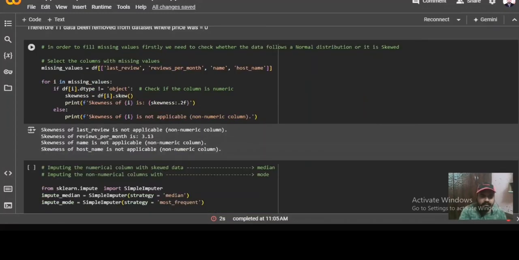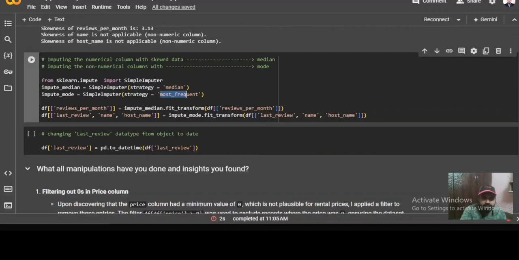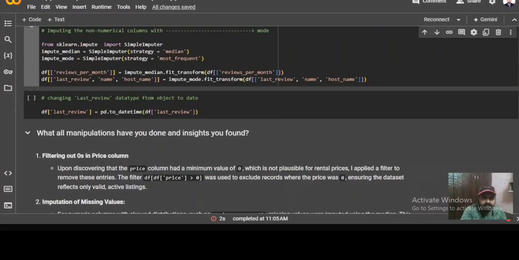I've checked whether all these variables are skewed or not, and I found out that yes, they are skewed. So accordingly I have imported SimpleImputer from sklearn, and I have imputed all the missing values with the median, and the categorical variables with the most frequent value. In this way I am getting rid of the missing values.